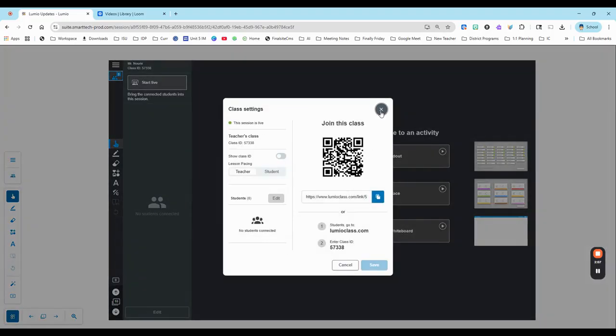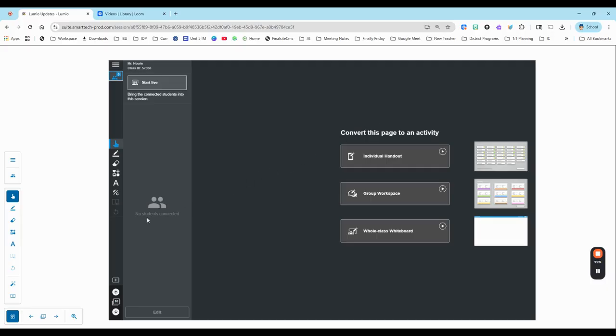That is actually moved. So if I come over here on the left side of my toolbar down here to this magic wand, and I click on that, you'll notice here's that individual handout, group workspace, and whole class whiteboard. So if you ever have to turn something into an activity on the fly once you're live, you're going to click on the magic wand, and that might look familiar to you. In the editor, we use the magic wand to convert these into activities. So there's kind of a difference there between the new look and the old look.